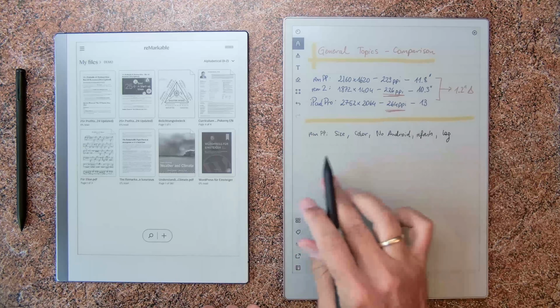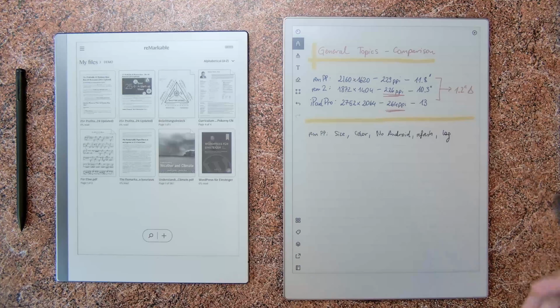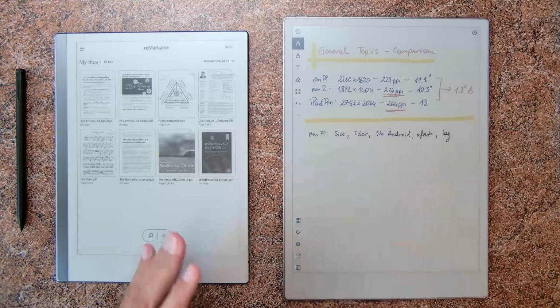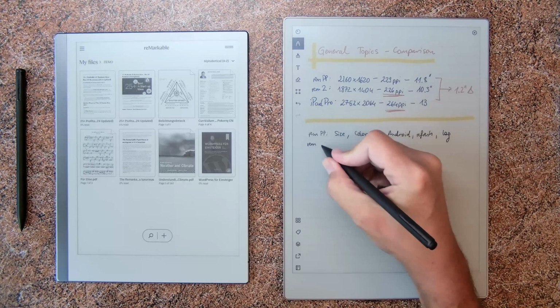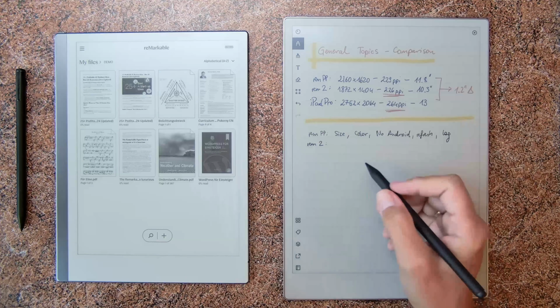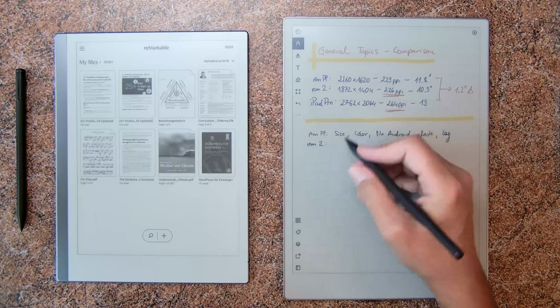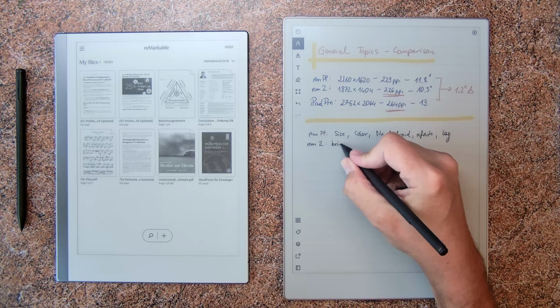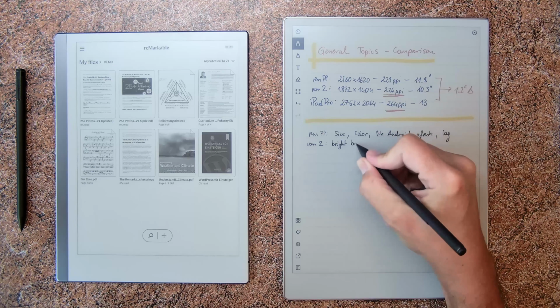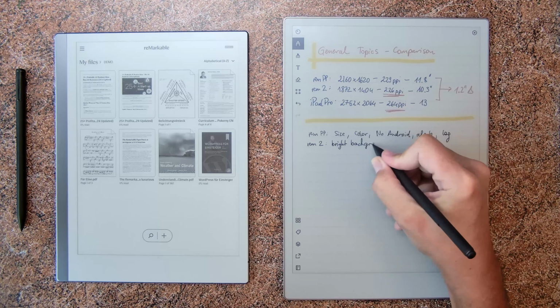This is what I would say are some noticeable points. I intentionally do not say, yes, it's a pro, it's a con. It's up to you to decide this, but I think it makes sense to note these points. For the reMarkable Paper 2, we have the bright background.